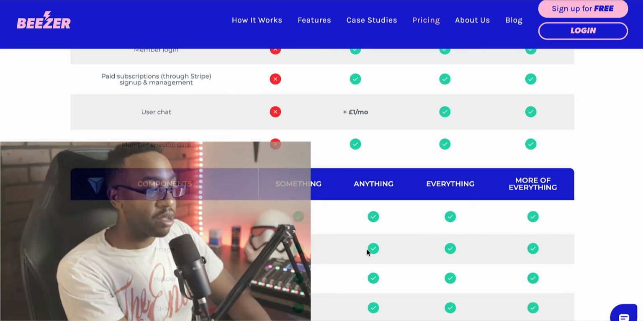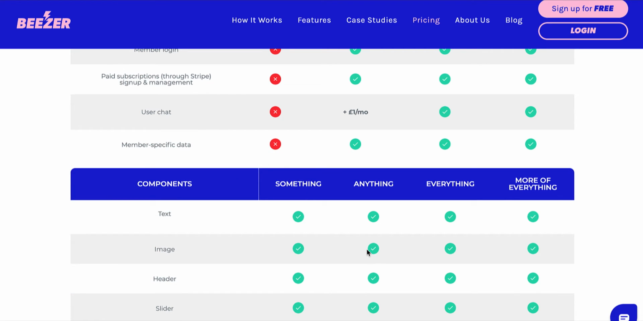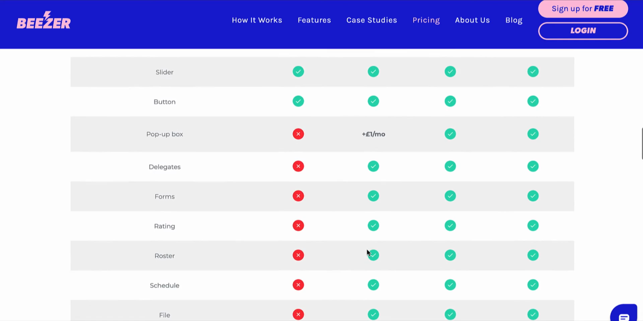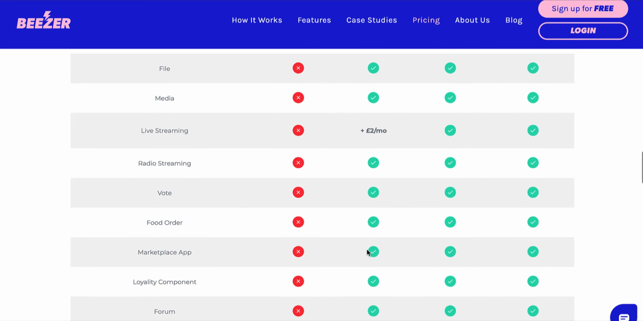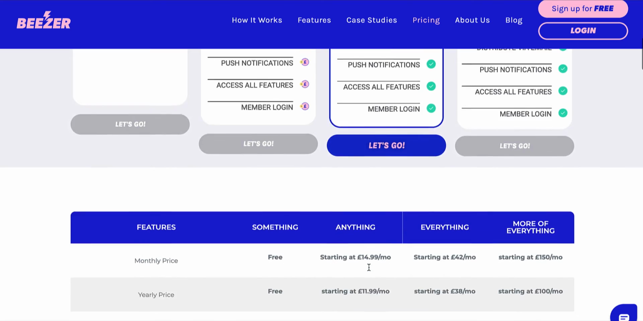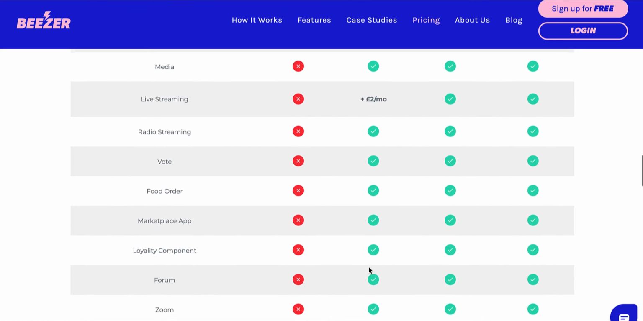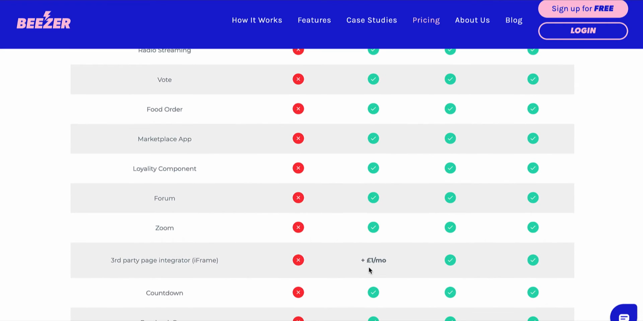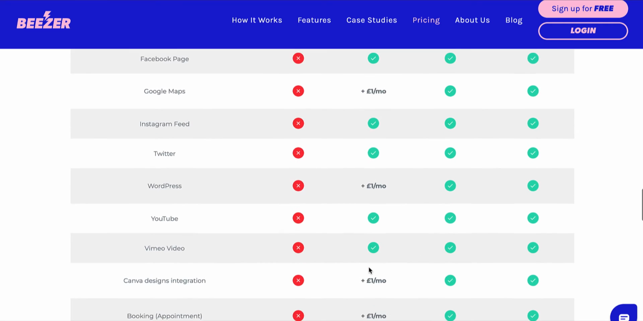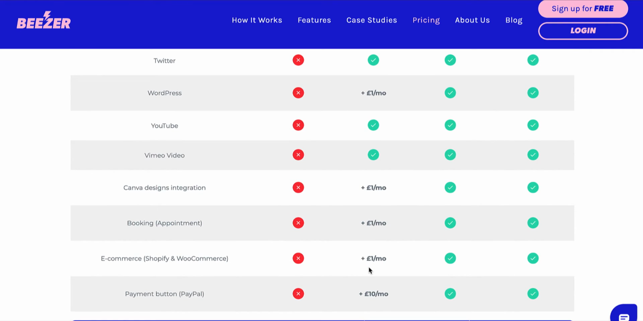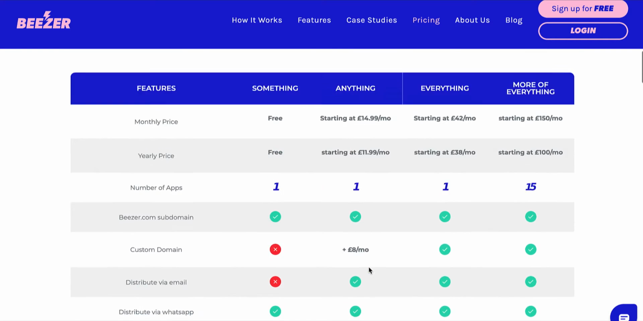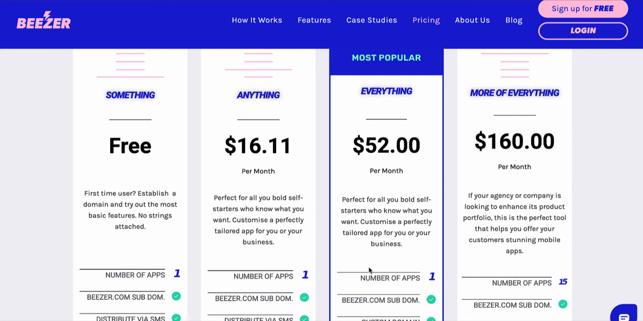For more details, I would look at the components section where it's allowing you to see all the different things that you can be adding to your app. And again, when you're having the components, they really start at the anything level. So the paying plan, that's when you can have food ordering, marketplace app, forms, integrated with Zoom, countdowns, also Twitter, booking appointments, e-commerce, payment button. And again, if you're starting at the something plan, they're going to charge you a little bit more a month, depending on what you're looking for. But if I go to the everything plan, those are all included, $52 a month, and that's it.